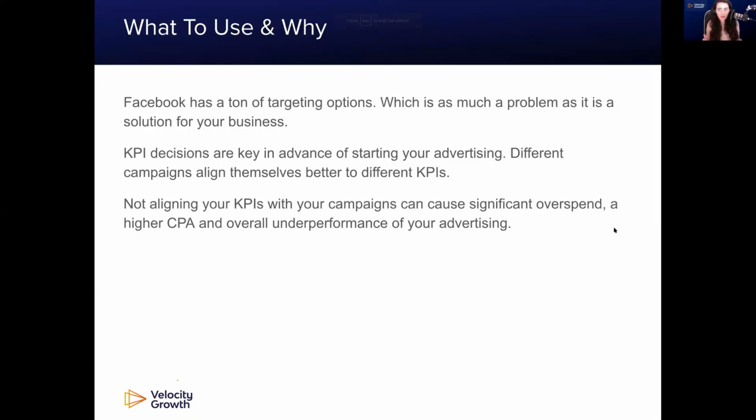So why would someone want to use Facebook? Facebook has a ton of targeting options, and it's a problem just as much as it is a solution for your business. And you have to think about Facebook holistically. It is a huge platform. It has, quite frankly, billions of users, and it has a huge amount of capacity to bring your business to people that may not have heard about it before. But with that comes a lot of data and a lot of information.